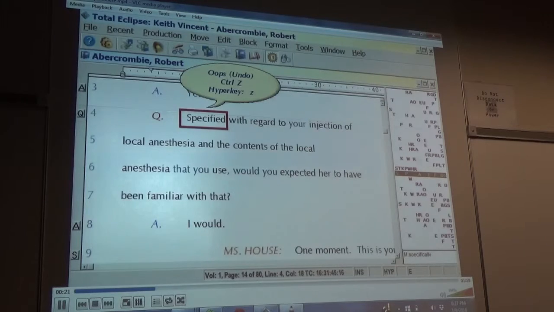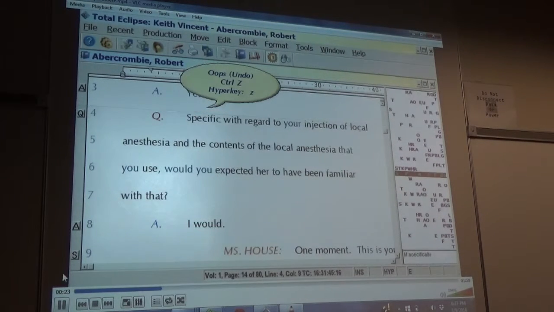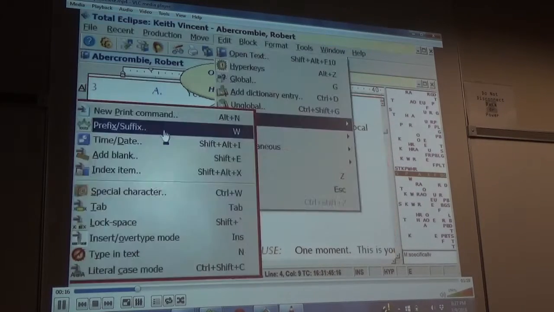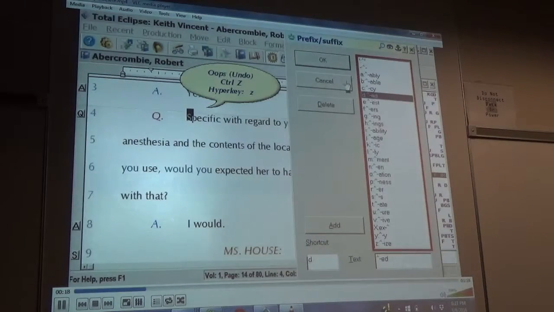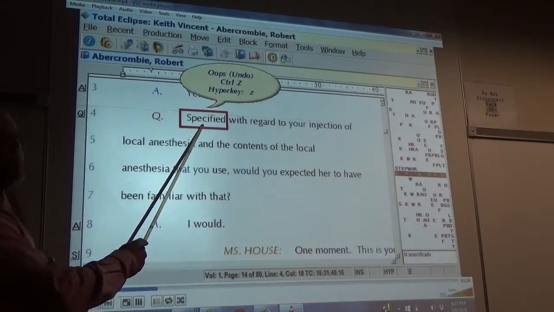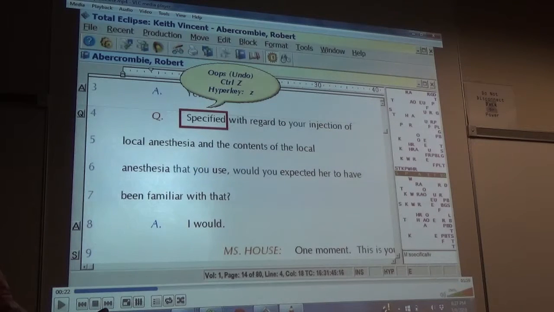I'm going to back it up a bit, my mistake. Add a suffix to specific, and I pick the wrong one. I could use the oops key to undo. You see how he did it? He chose D on specific to do specified. Well, he didn't want that. Maybe he wanted specifics. The specifics. Okay? No big deal.